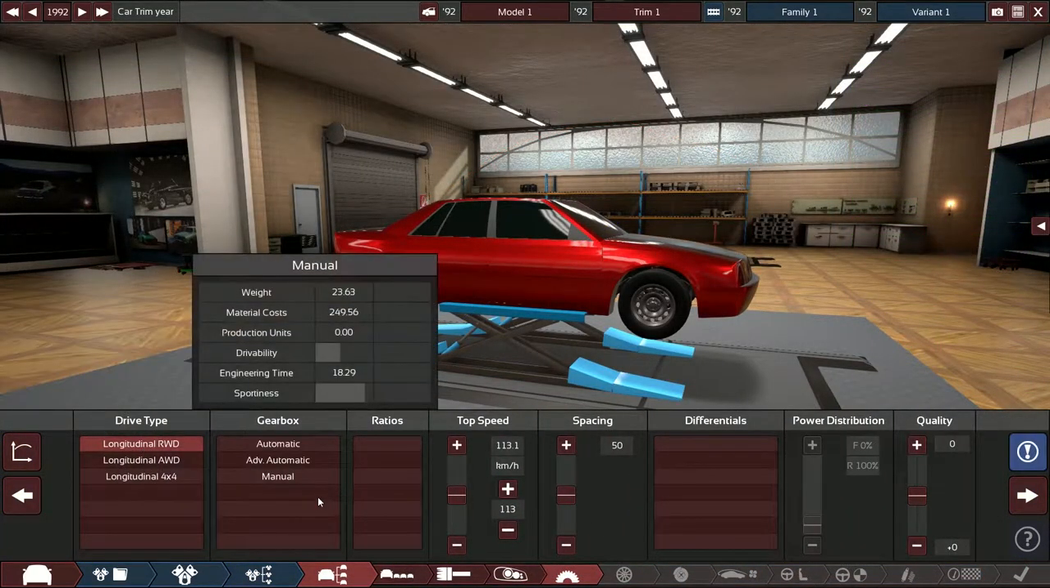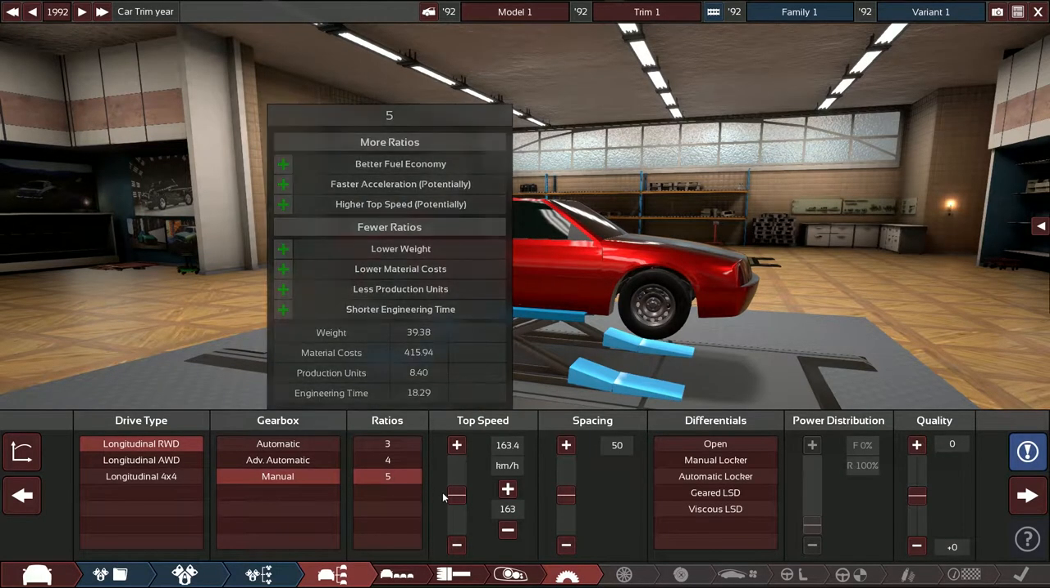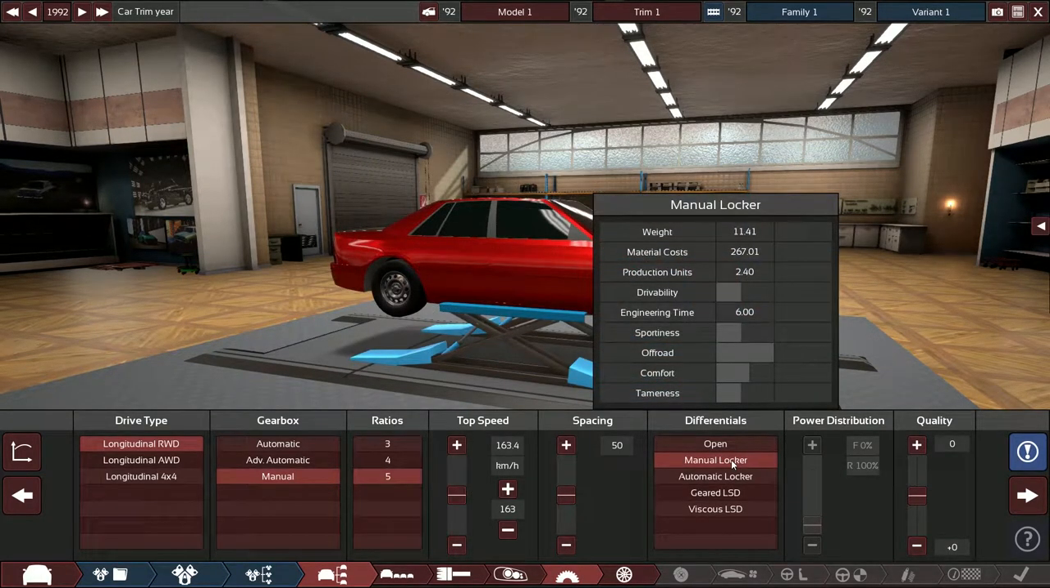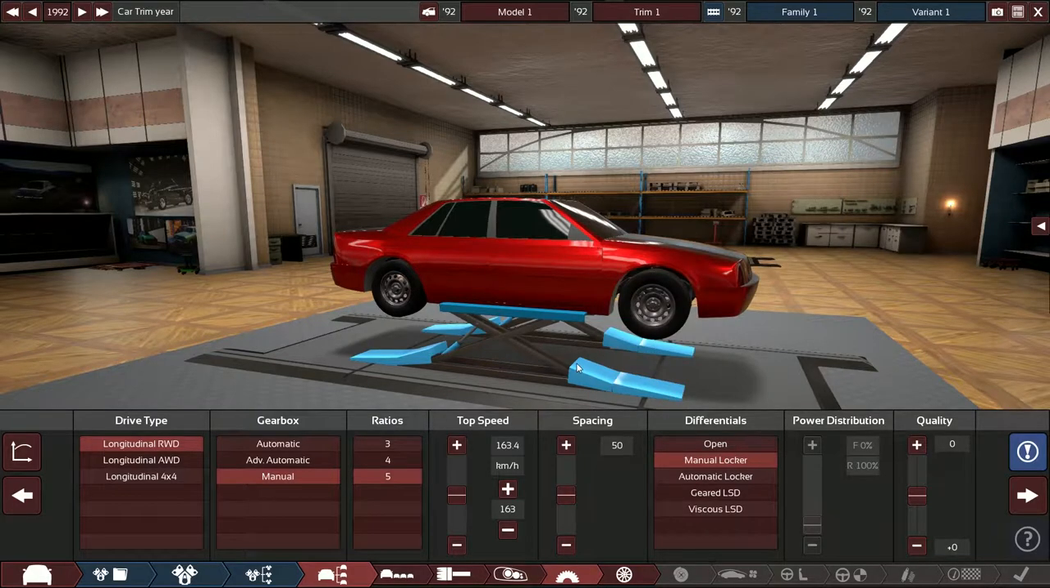Drivetrain, rear-wheel drive obviously, manual, 5-speed. Manual locker. Always go with the manual locker, because as soon as you spawn into the car, just lock it immediately and it will replicate a welded differential. You can go with a geared LSD or any kind of an LSD, but when you're doing really small angles, it acts a bit iffy in my opinion, so locked differential is probably the best. You can actually drift really well even with an open differential, but then small angles are impossible.